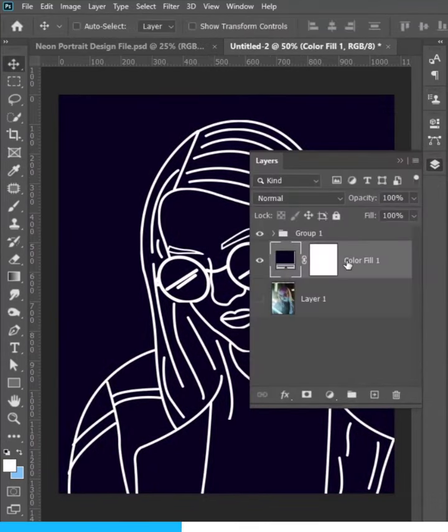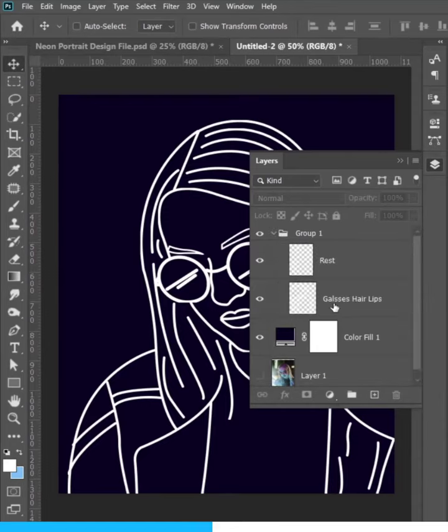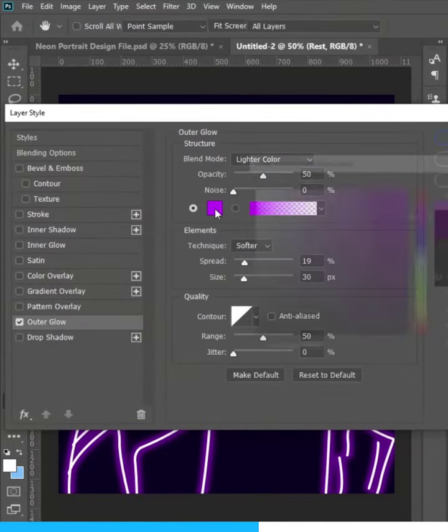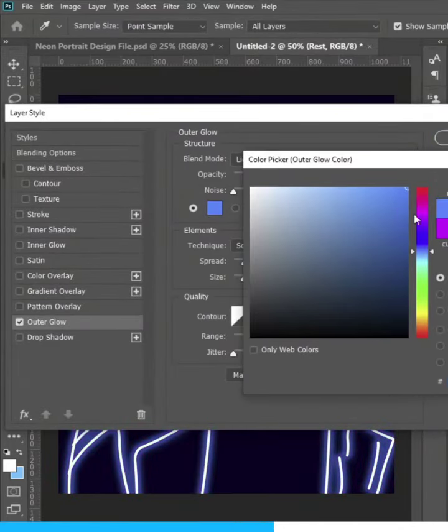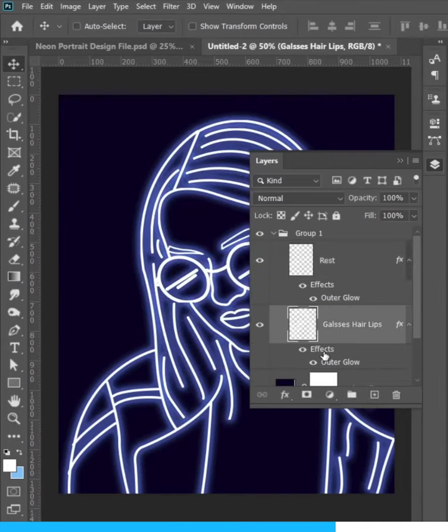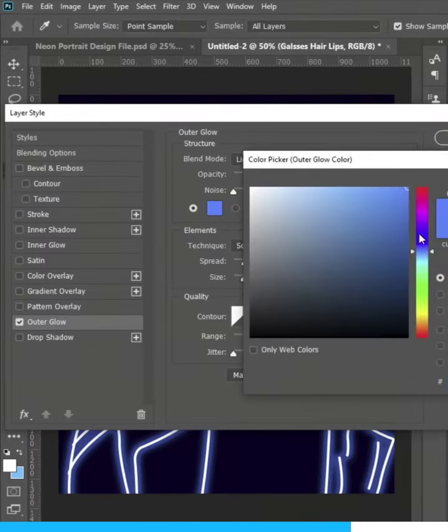And hit OK. While I was making the strokes, I divided them into two parts: glasses, hair and lips, and the rest. Simply double click on it and click on outer glow. Let's change its color to blue and hit OK. After that, click Alt on this layer and drag it to the bottom layer. Just double click on the effects and change its color too.